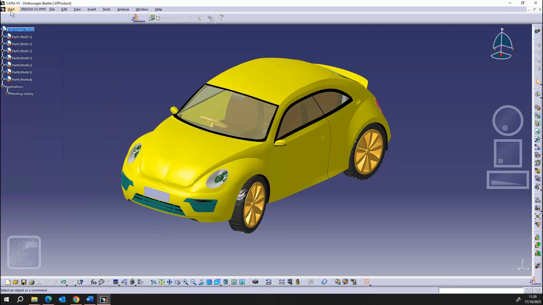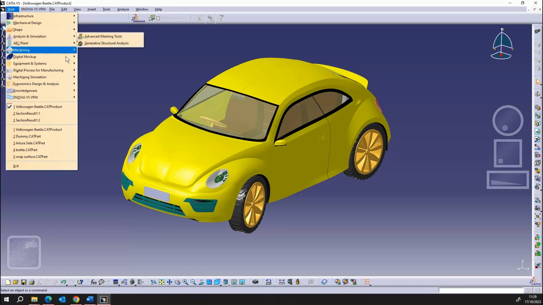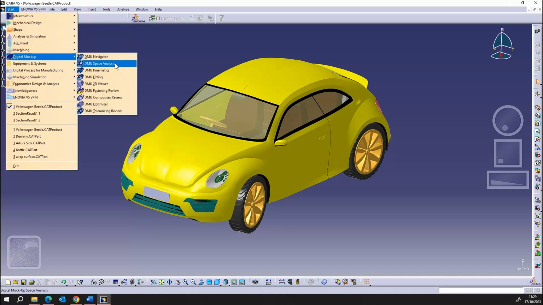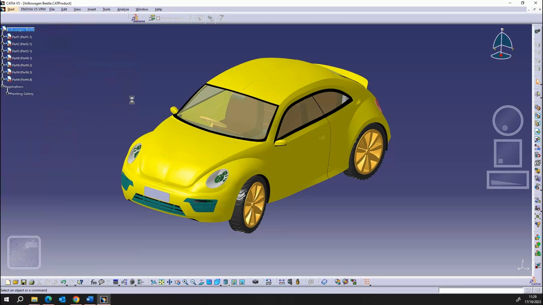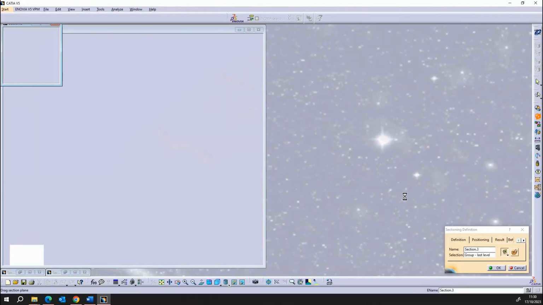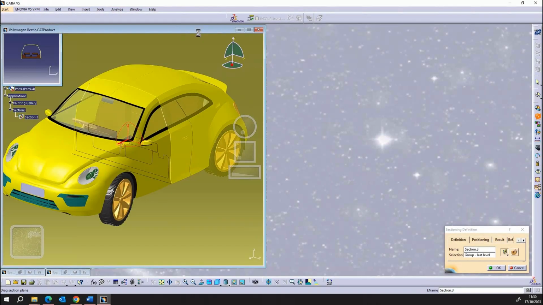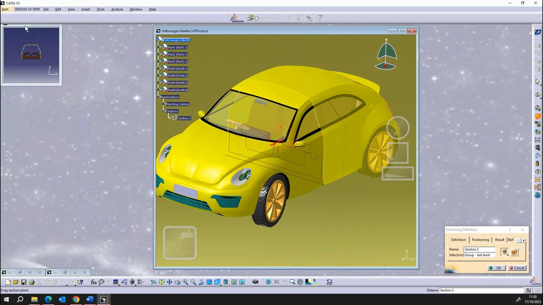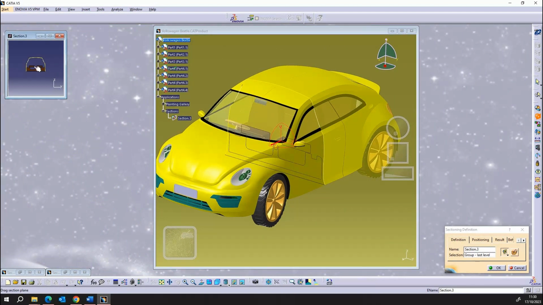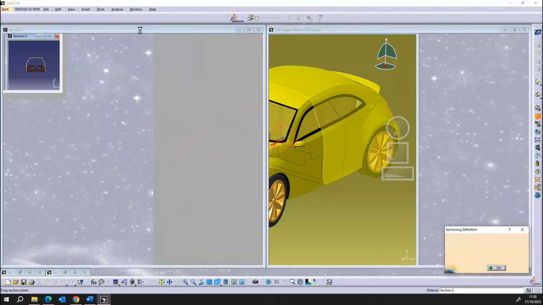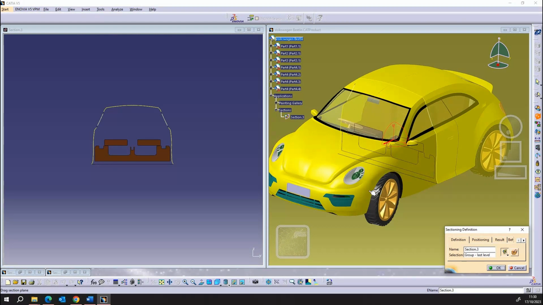Once that is done, you might want to change to digital mockup space analysis. Once we've changed to that, you notice that the icons on your right hand side change. You can go here directly to sectioning. In sectioning, it brings out these two windows. This shows the exact section where your plane is at. To help with visualization, we can make both of them tiled vertically, so we have both of them in half.